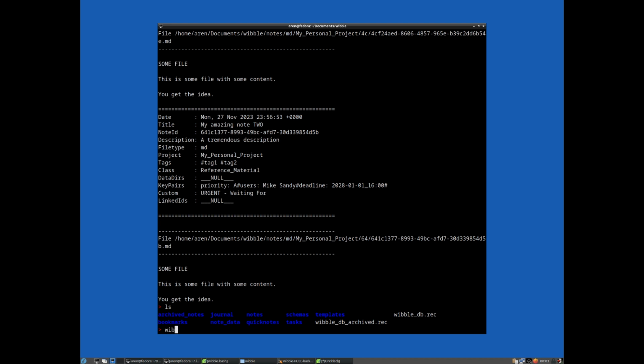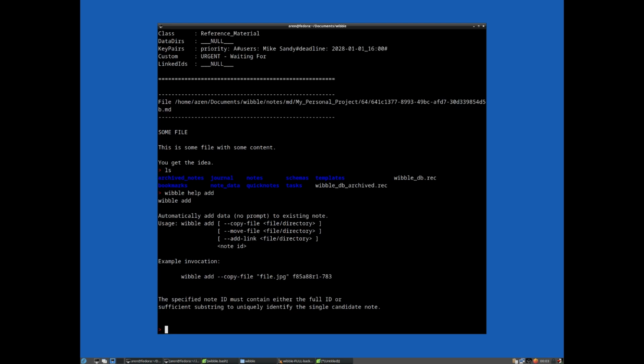So if we do Wibble add, let's first of all do Wibble help add just to show you this. So we have the copy file and the move file and the add link. It should be pretty self-explanatory. So if we do Wibble add, now this is the database file, so I obviously don't want to move this. That would not be a very sensible thing to do, but just for the purposes of the demonstration here, let's copy that file.